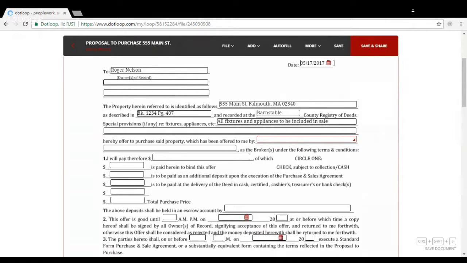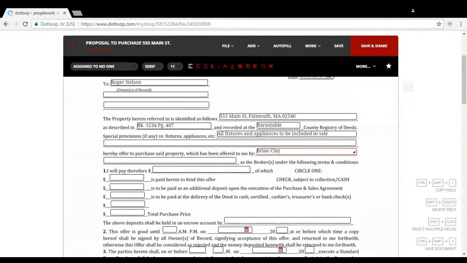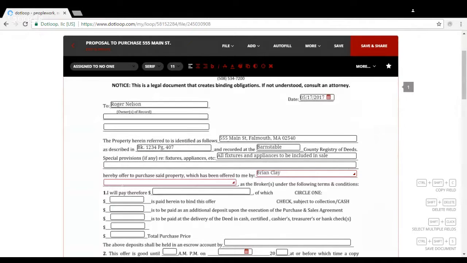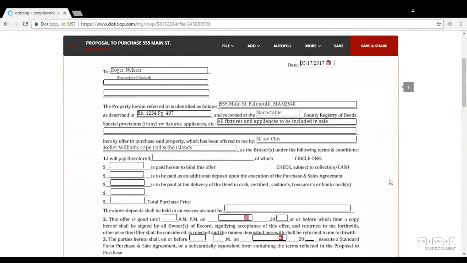So we're going down here, hereby offer to purchase said property which has been offered to me by. So I'm going to put in my name and the company that I am lucky enough to work for, Keller Williams, Cape Cod, and the Islands.